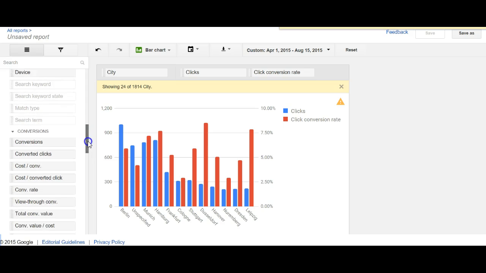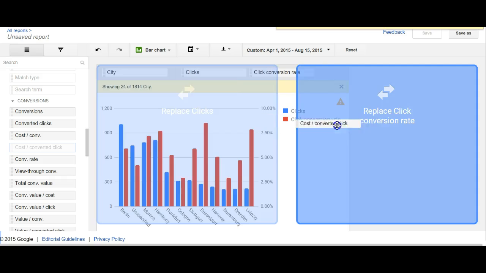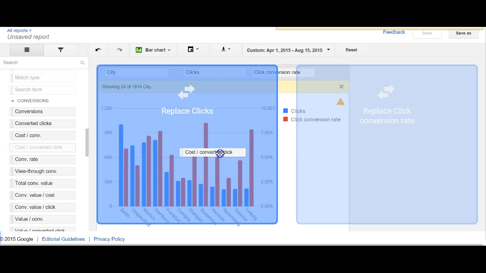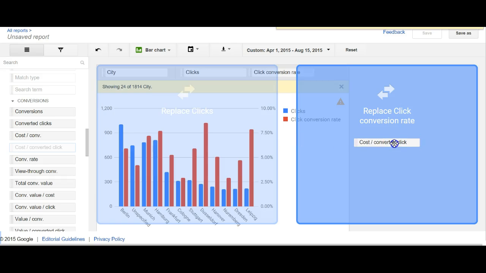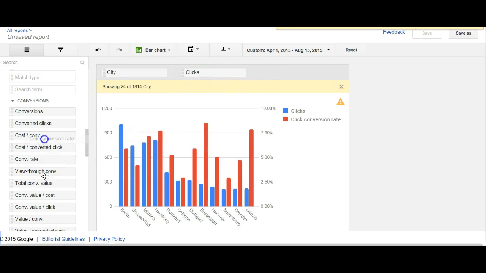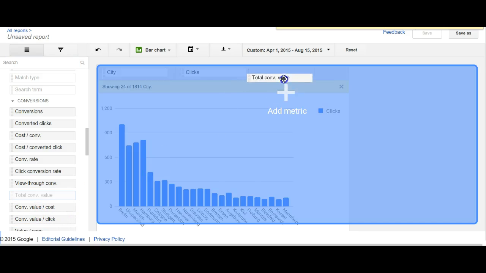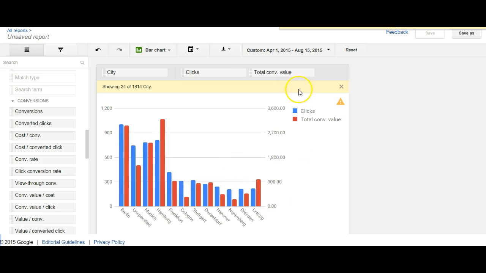If you wanted to add a third metric, let's say the cost per converted click, unfortunately that doesn't work. So you would have to replace one of the 2 you have already chosen, either clicks or click conversion rate. So I put it back. But if you just want to look at one metric, you can also just get rid of the conversion rate. So it's really easy also to just, for example, replace certain metrics. So fantastic report features here.